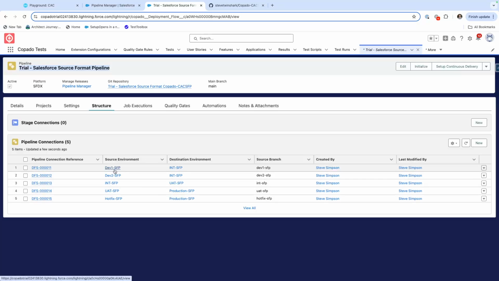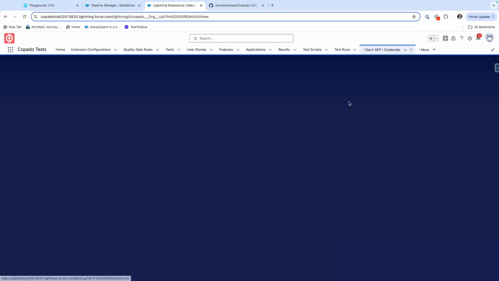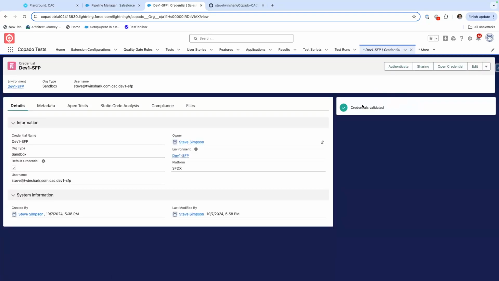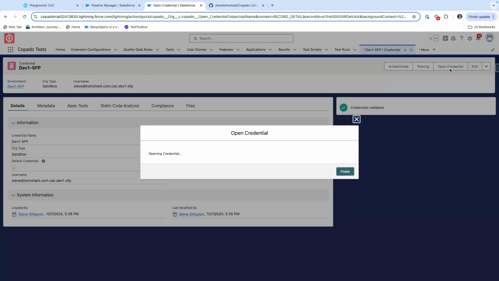If I go into one of these environments like dev 1, then you see that there is a credential, because this is an environment that could have many developers, many users. Copado needs a credential to get in. And so right now it has a single credential into each one of these. And if I were to click on the credential, we can see that the credential is validated. And then I can even use that to open the credential, which actually means take me to that environment. So I can go into that environment.